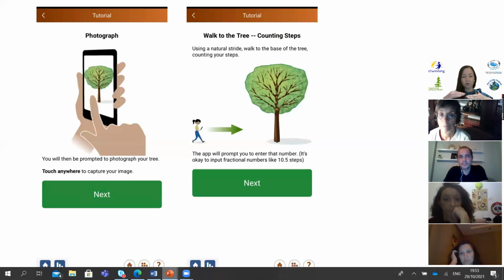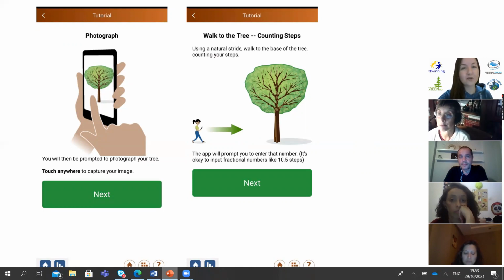Then, once you take a photo of the base, of the top, and the whole tree, you are going to hold the mobile in your hand and walk towards the tree. And while you are walking towards the tree, you have to count the steps. You are going to walk normally, your normal stride. You don't have to make large steps. No, your normal walk, your normal stride. And count: 1, 2, 3, 4, 5, until you reach the tree.